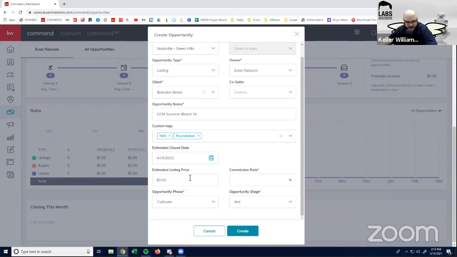And then, of course, we've got estimated list price and commission rate. I bet you guys can guess what that's calculating. So we're going to say $1.5 million because Brandon is a baller out of control.